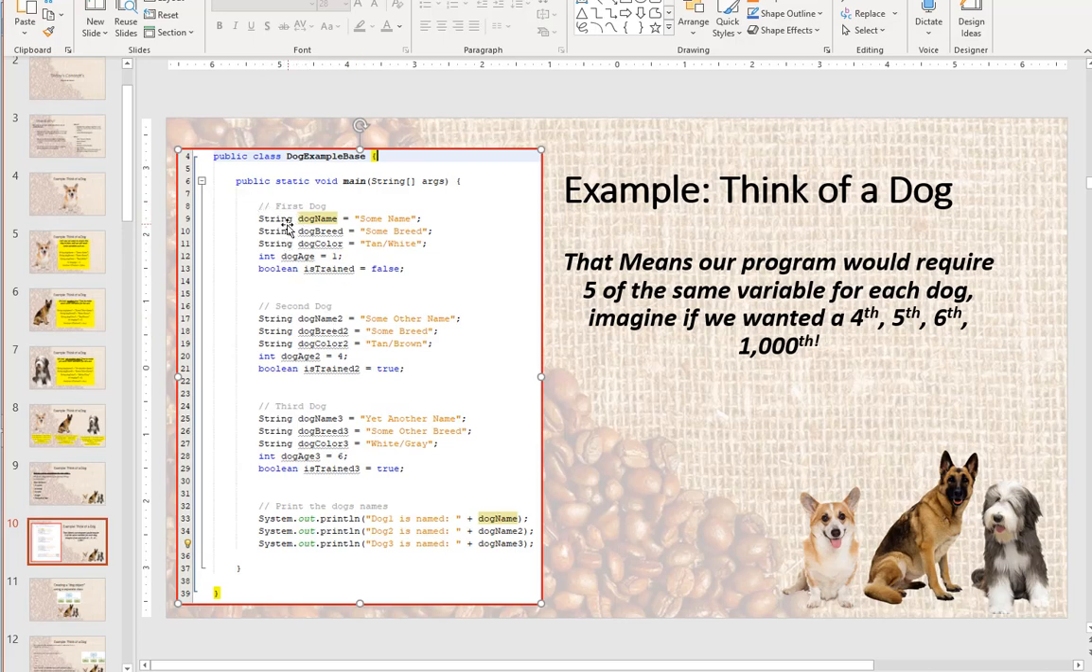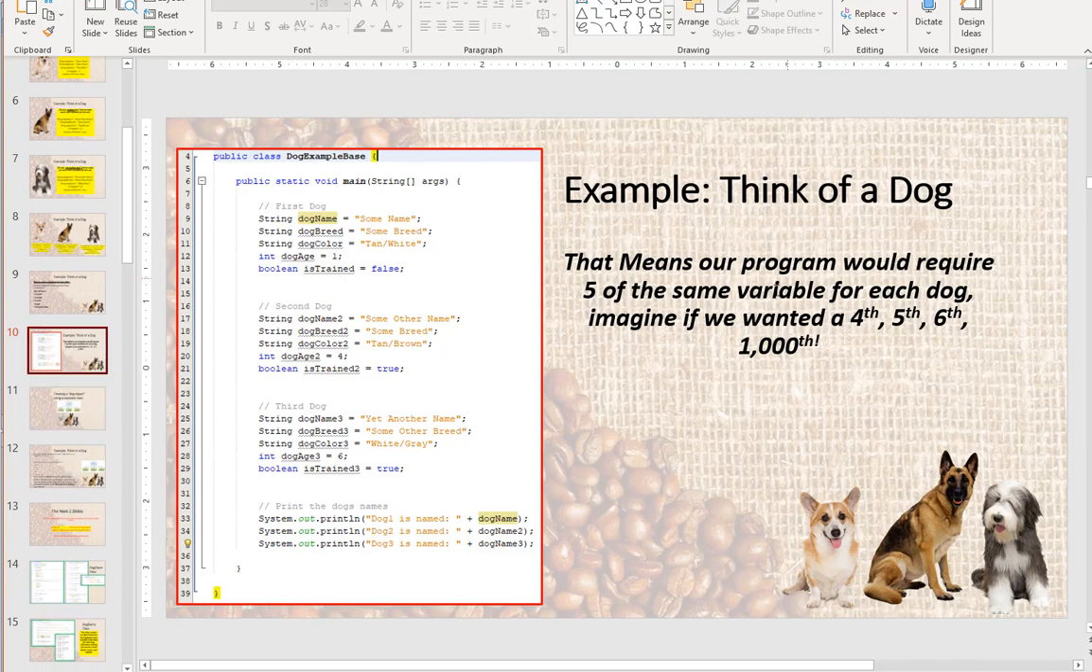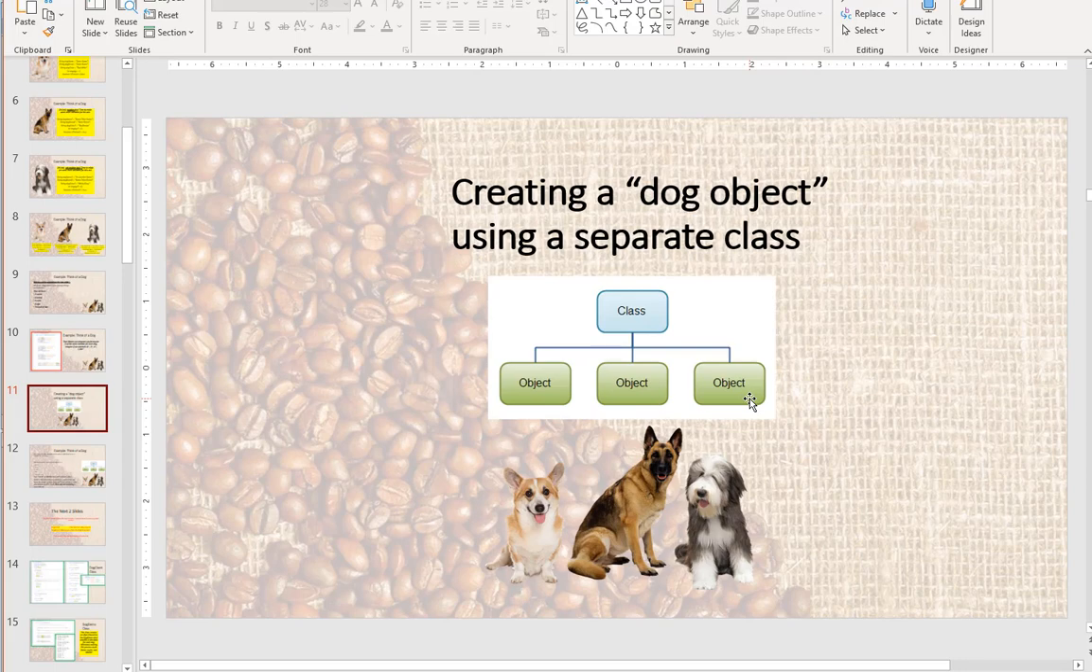1 dog was fine, that's 5 lines of code. 2 dogs, 10, okay, copy and paste wasn't so bad. Once you get to 3, there probably has to be a better way to do this. Again, if we went to 4, 5, 6, way out of control. 1,000, too much. So, creating a dog object using a separate class.